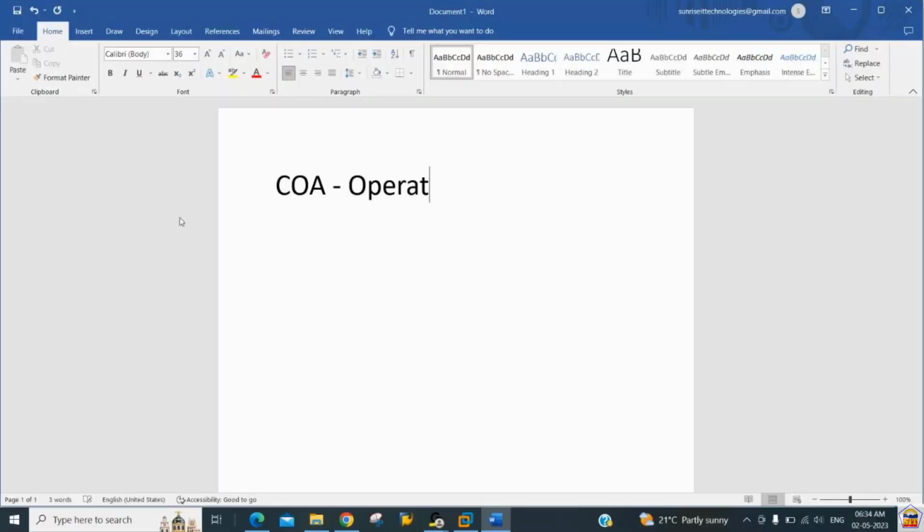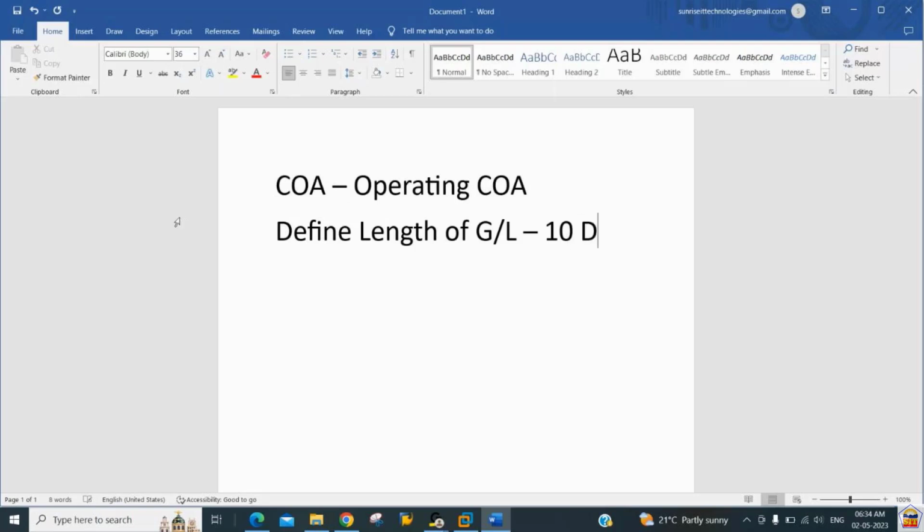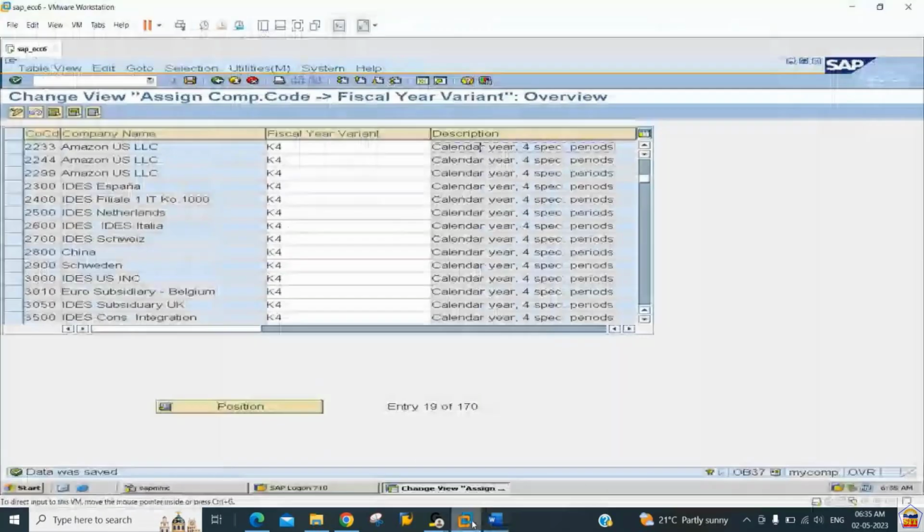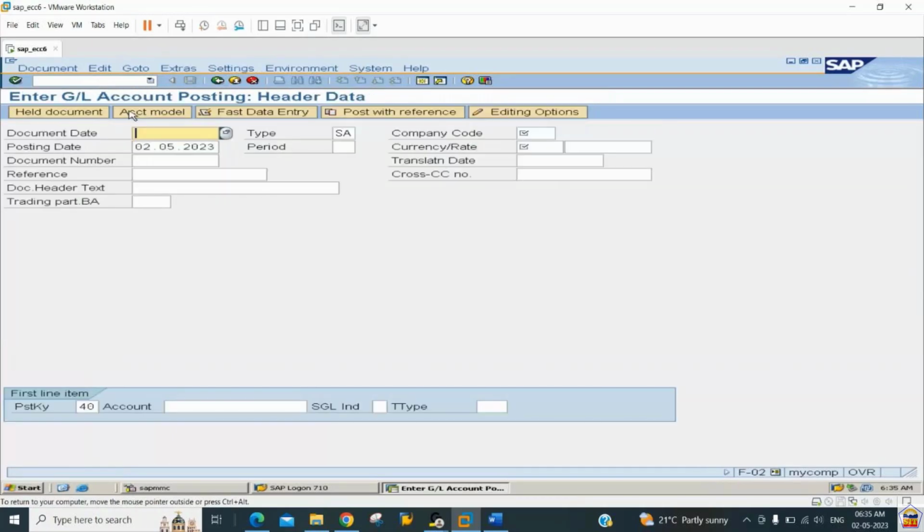Now I give you an example. Here, let's say we are maintaining the operating chart of account. Whenever you are going to set up any operating chart of account, you need to define the length of the GL. The maximum length provided by SAP is up to 10 digits. If you are making any accounting entry, you will be using the GL. So here we are talking about the GL length.